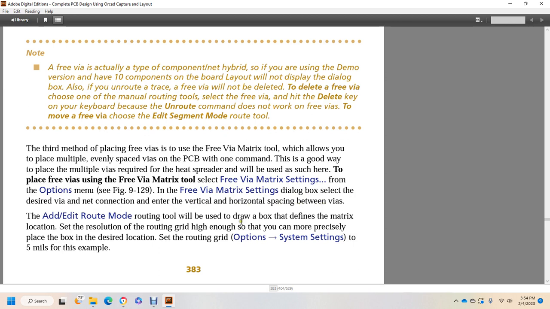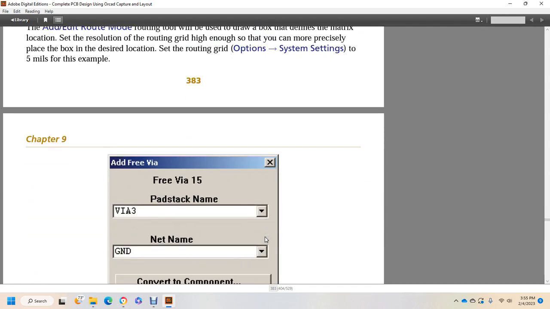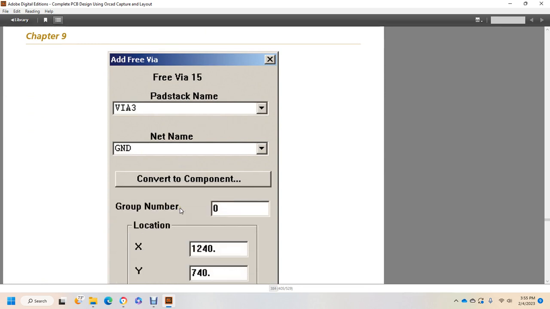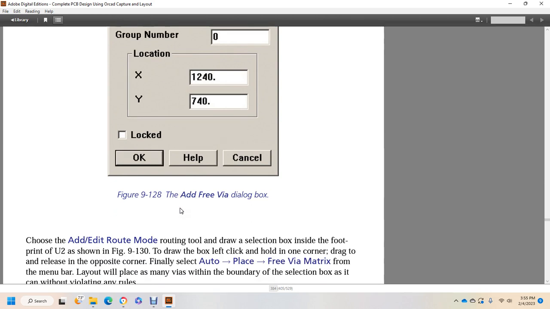horizontal space between vias. The add edit route mode routing tool will let you draw a box that defines the matrix location. You can set the routing grid resolution high enough so that you can more precisely place the box in the desired location. So in the route gridding option, set the system settings to 5 mils for example. Add free via with the pads, act name, convert component, group number, location lock, OK or help.